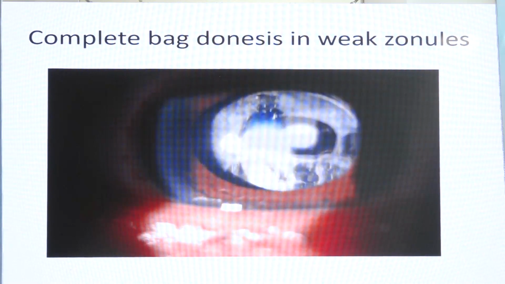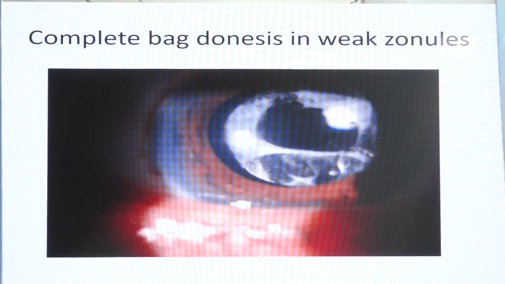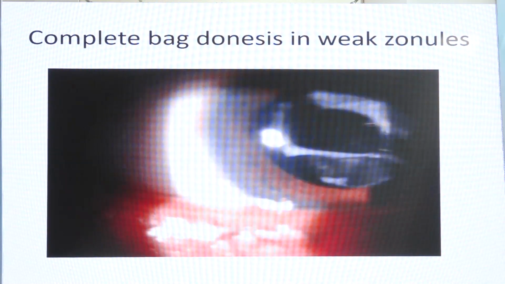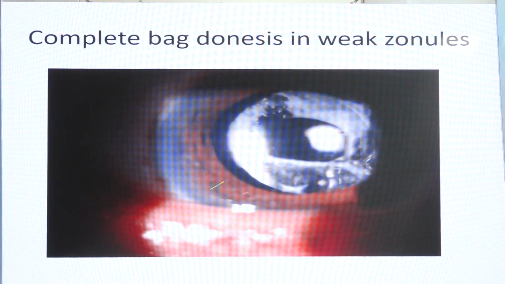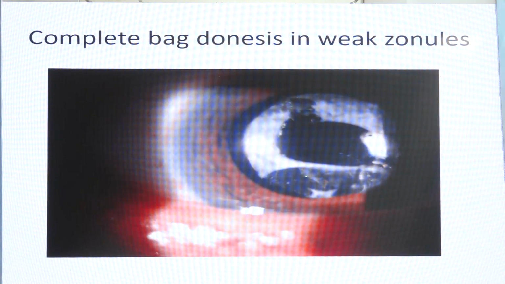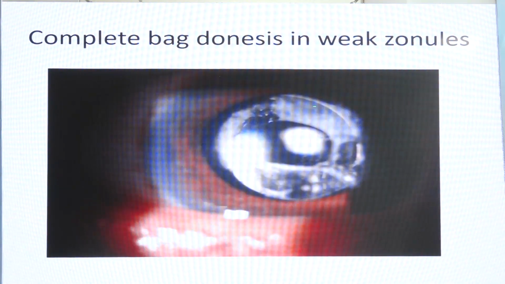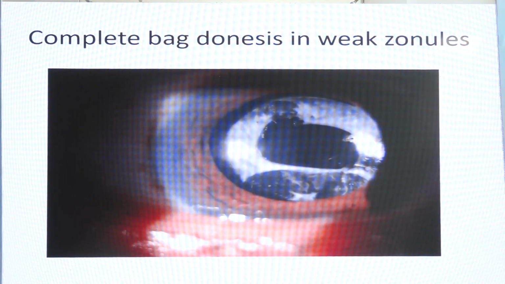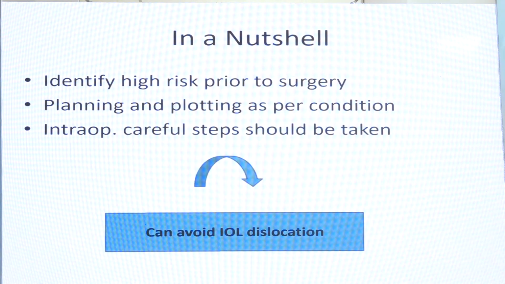And this is one case I was just mentioning, a case that recently came where one lens is dropped and another is showing some problem. Someone has already done a YAG capsulotomy, but still the lens is moving. It's a good vision in the other eye. So this needs handling.